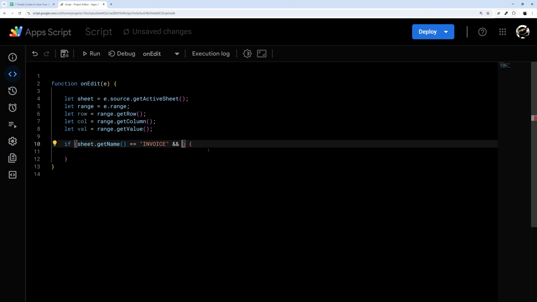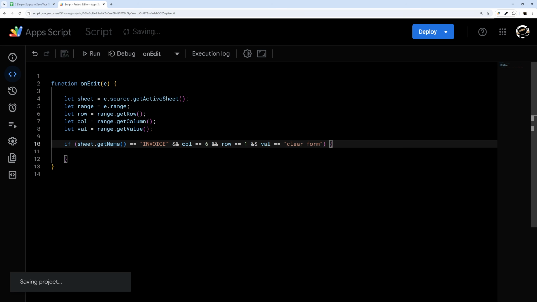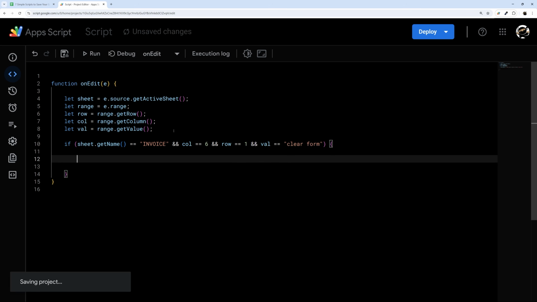So we're going to add some conditions here. So ampersand will mean both have to be true. So column is equal to 6. And then another ampersand means all these have to be true. So we'll just go ahead and add the rest. Row equals 1. And then finally, val is equal to clear form. So if all those are true, then let's clear the form.